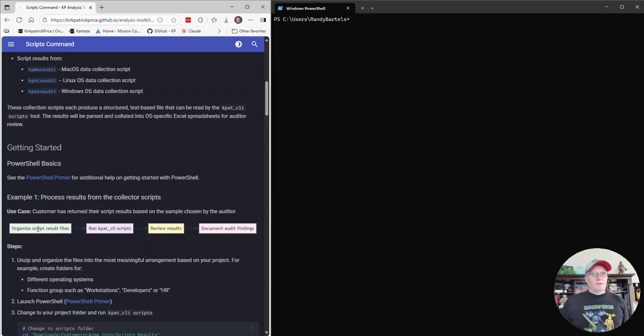You can even change the file names. The file names by themselves, as they come back to you, will be the name of the system as determined at the time that the collection script was run. But you can change those, and that will be reflected throughout the tool results as we begin processing. So you're going to organize them, then run the scripts tool itself, then review the results, and then document your findings. That's the general workflow that we're working on here.